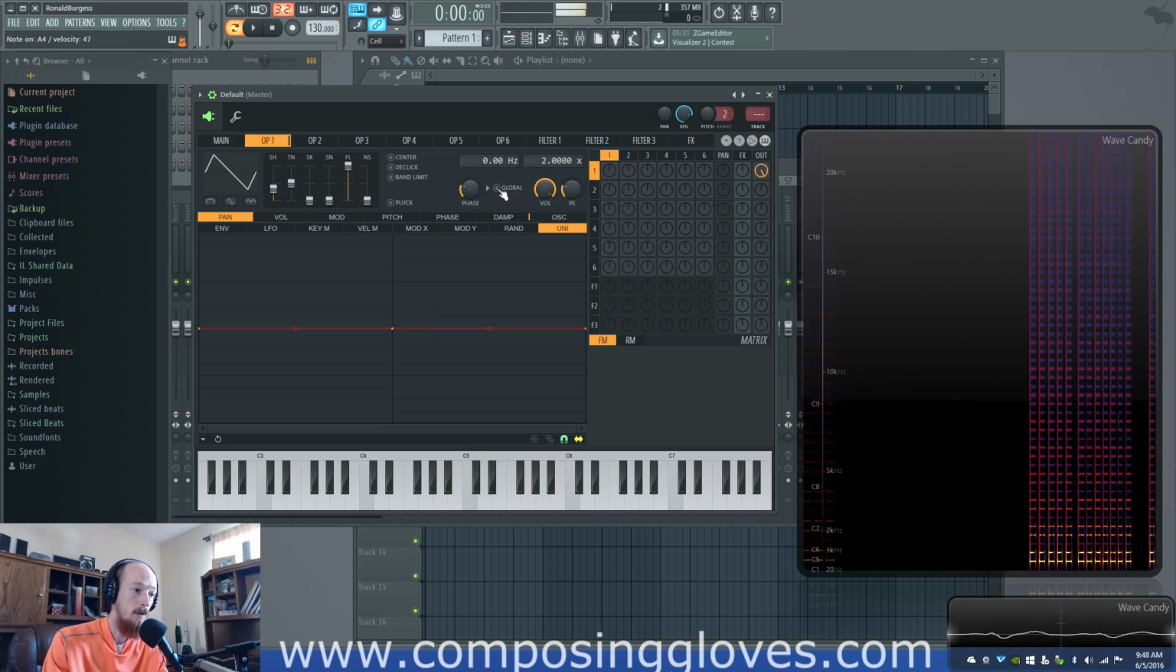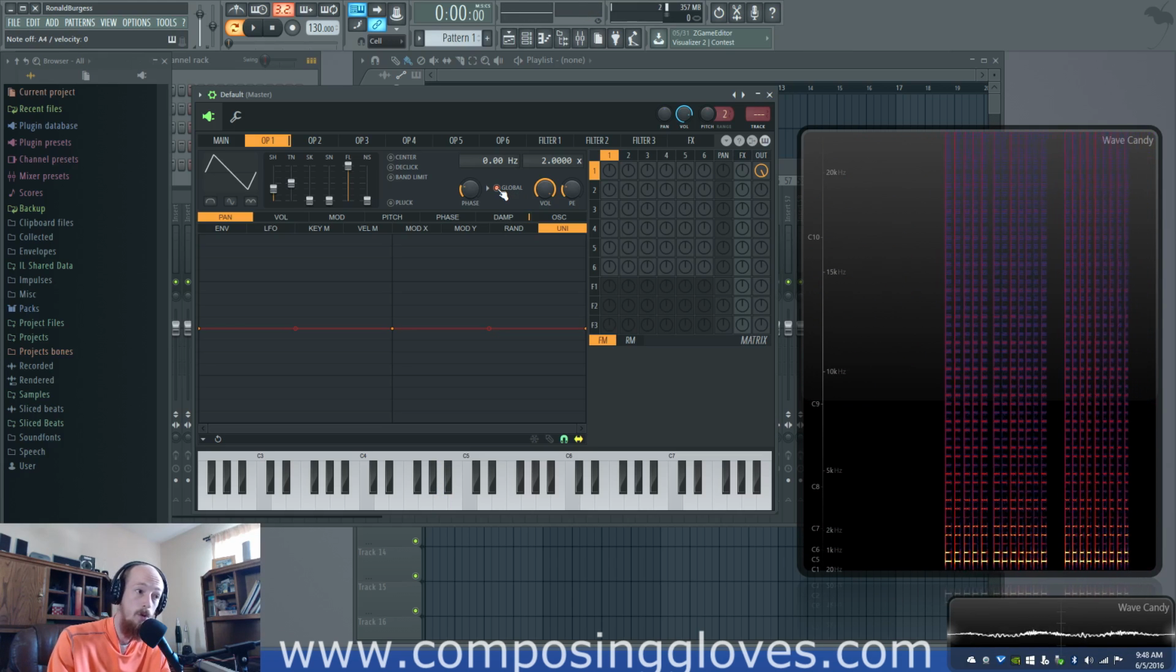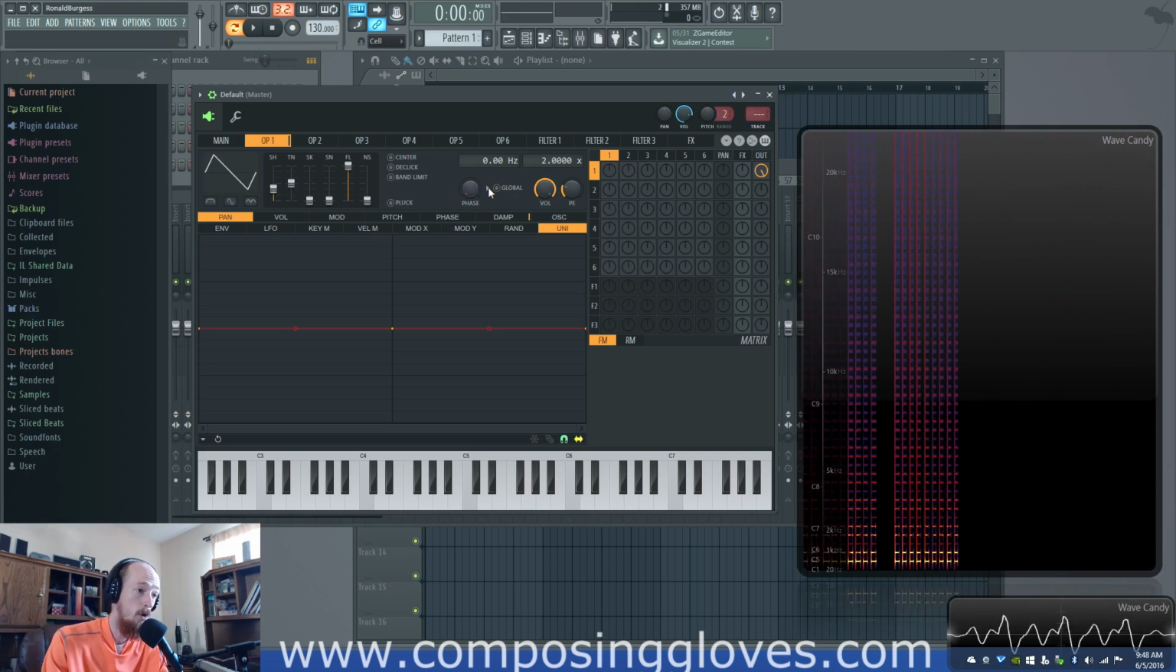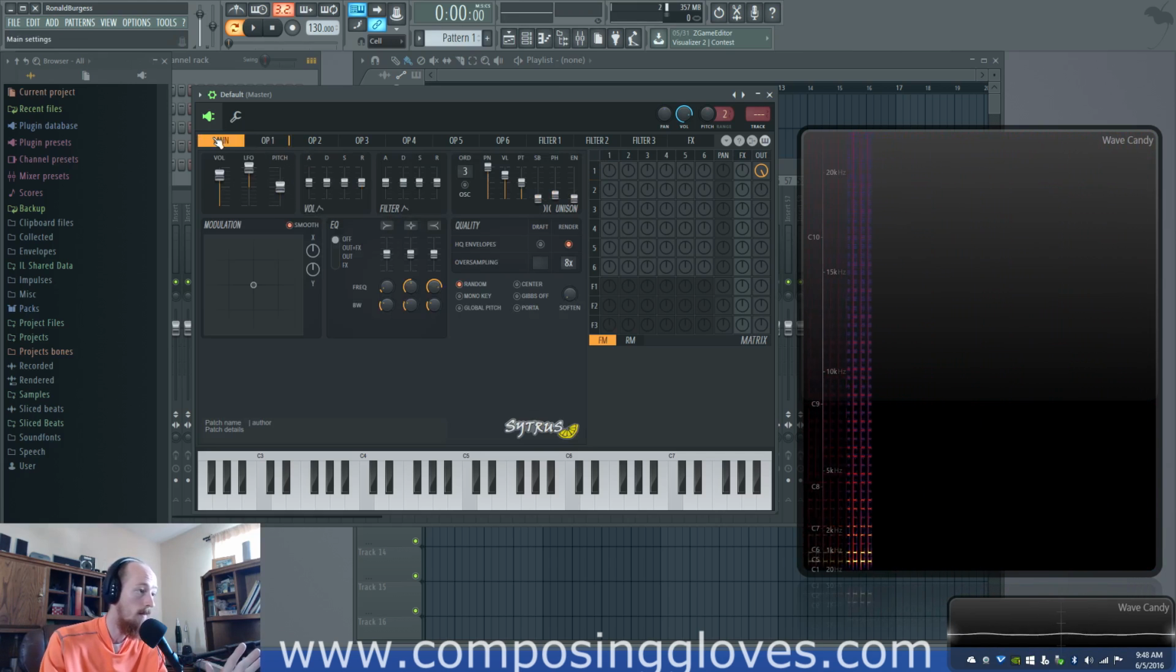you can hear a difference. This can become a huge deal on certain percussive attacks and things. So this phase global relationship here is mega important, very useful.